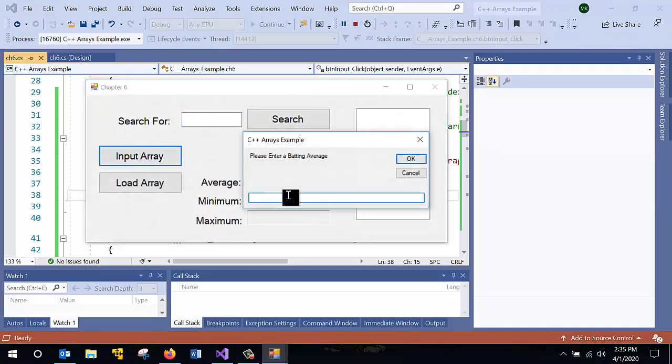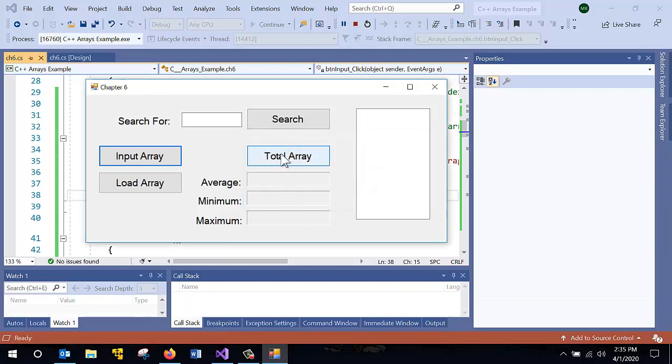Let's do input array. First input, 0.11. Second input, 0.22. Third input into subscript 2, 0.33, 0.44, 0.55, 0.66, 0.77. And this should be the last one, 0.88. So exit loop. Now if I hit total array, you can see my inputs. At subscript 0, it put 0.11. Subscript 1, it put 0.22. Subscript 0, 1, 2, 3, 4, 5, 6, 7. The last subscript, it put 0.88.